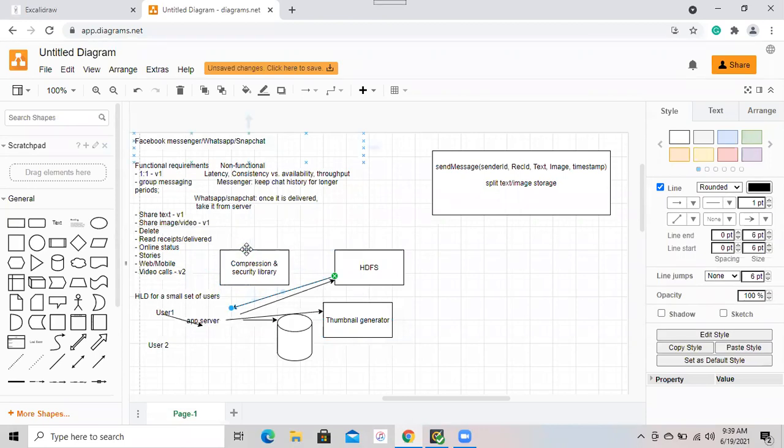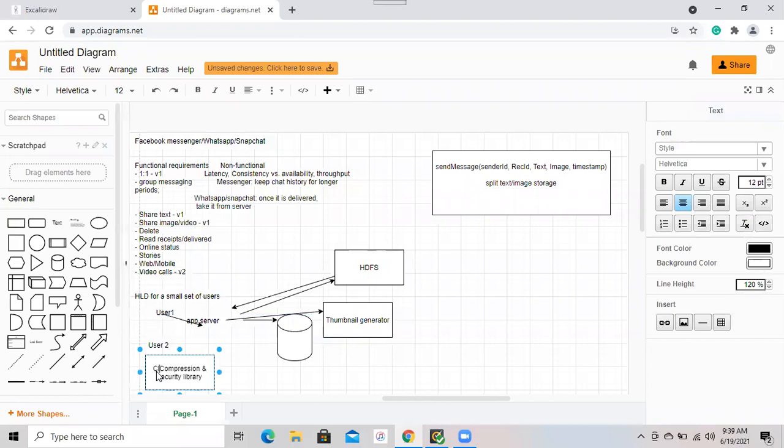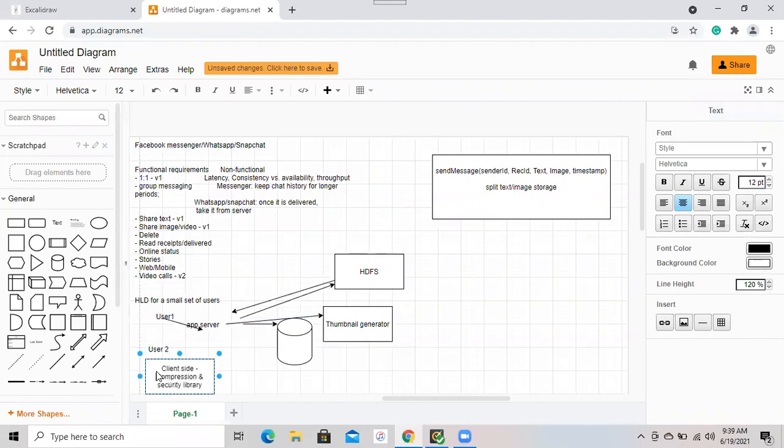Oh, okay. I see what you're saying. So this thing is on the client side, in the app itself, on iOS. Yes. Got it. Yeah, that makes sense. So before even sending it to the app server, we are going to do this pre-processing, and then we are going to send this out. Got it. No, this is a good point.